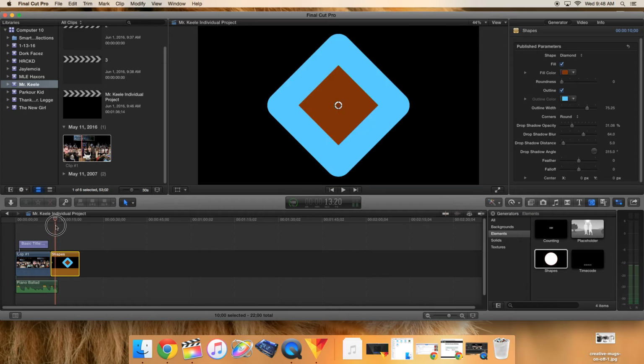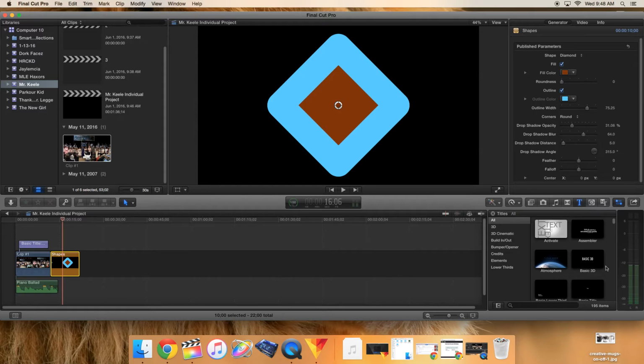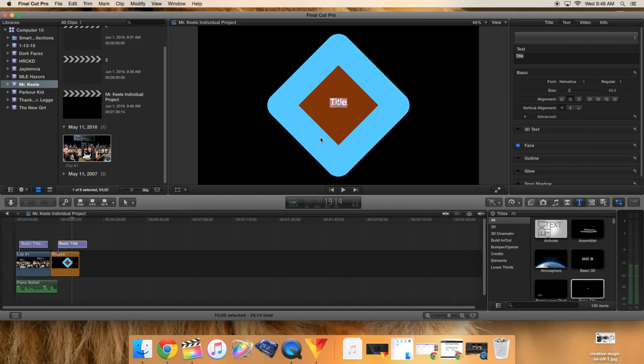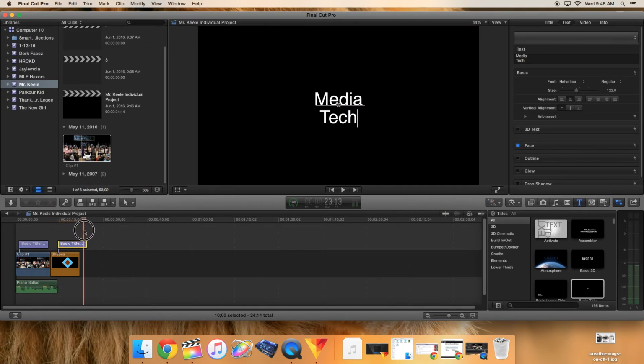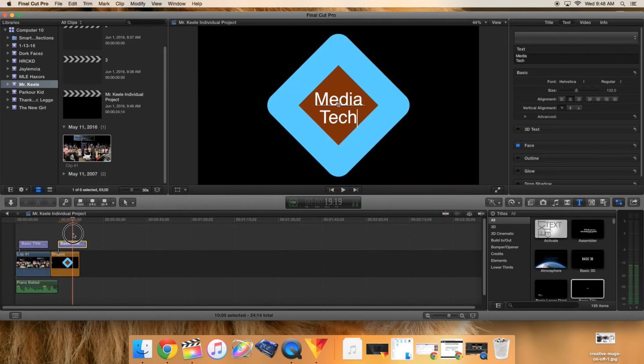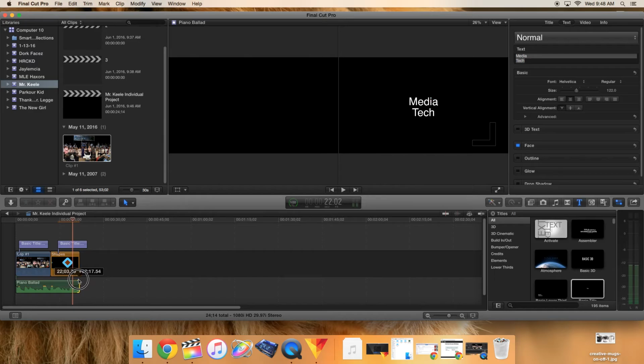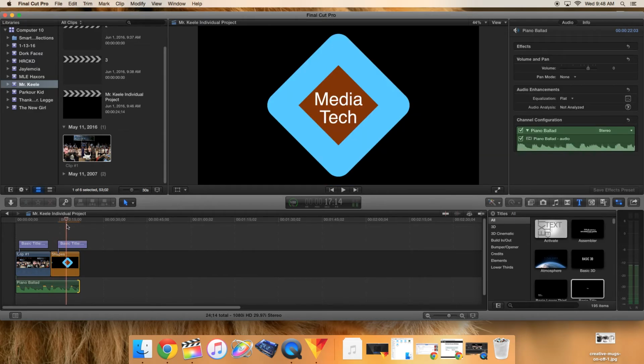Once you have that in, you're going to do your shape. Then you're going to come over to text, drag and drop a text, and add the words Media Tech. I'll change the size so it looks better inside of this. Let's pause for a second so you can add in another text thing and some sort of background. Also adjust the music so it covers that. I'll pause so you can do it.